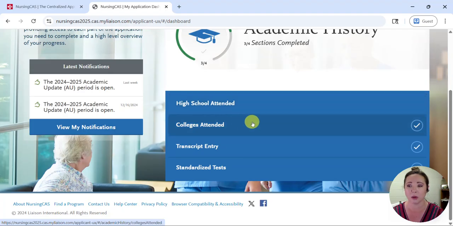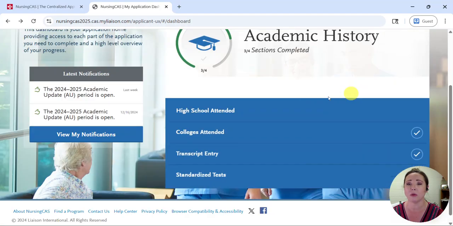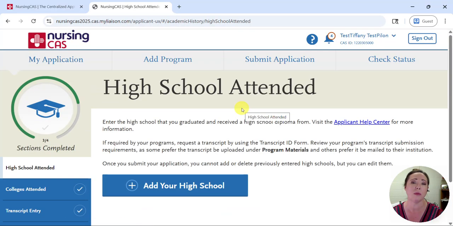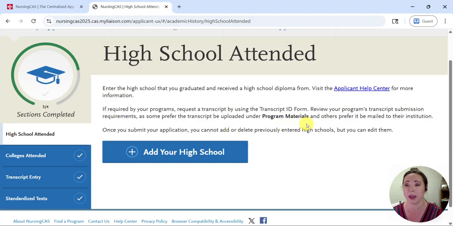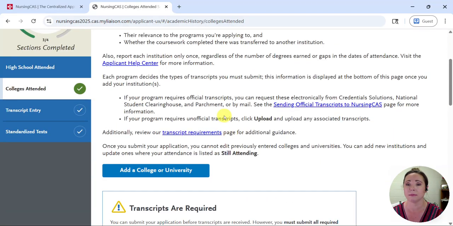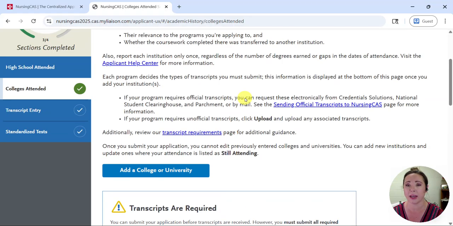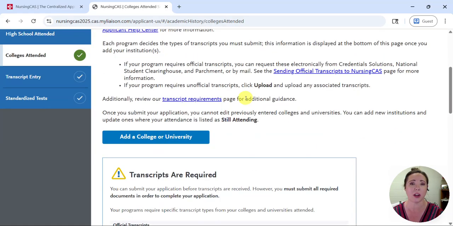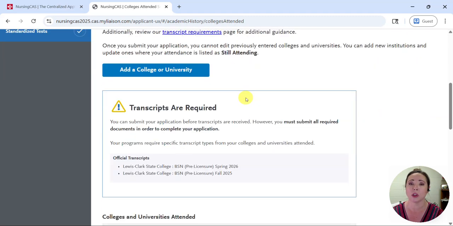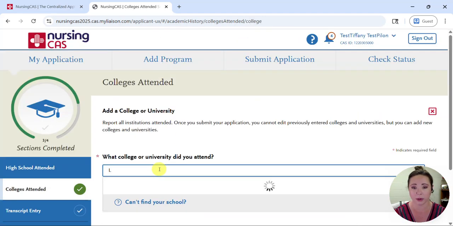Your colleges attended would be the next section you would go to. And I will say, let's go back. I will say that when you do these sections, even though you may not upload something, you would still click into it, okay? So then colleges attended, you would add a school, okay? So I already have some added here, but let's pretend you're here. Let's say you're a Lewis and LCSC student. So you're gonna click add college or university, and we wanna add Lewis.